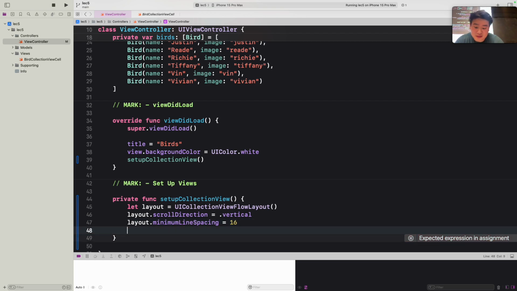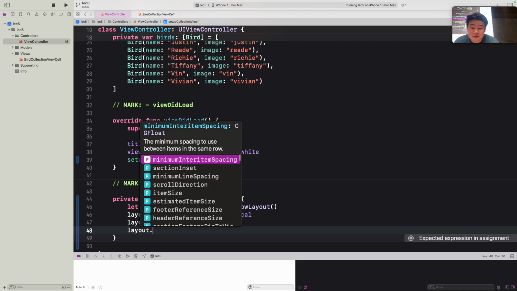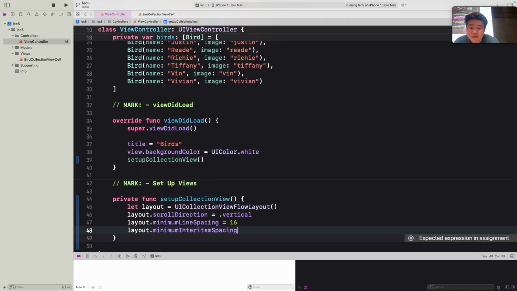So this minimum line spacing specifies the spacing between each of those rows. So let's just set that to 16. We also have something called the minimum inter-item spacing. So this is the spacing that within each row you have 2 items, let's say. So between those 2 items, you also have spacing in between. So when you're looking at the row, there's also inter-item spacing, which is the spacing between each item of a row. And I'll go over this again once we define this app, so you can be more clear on how we can define this.